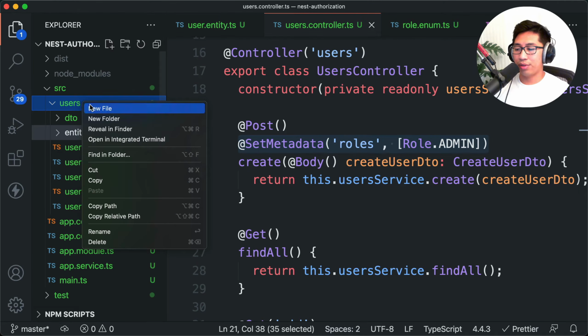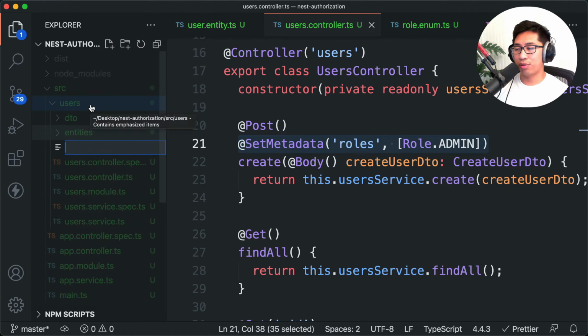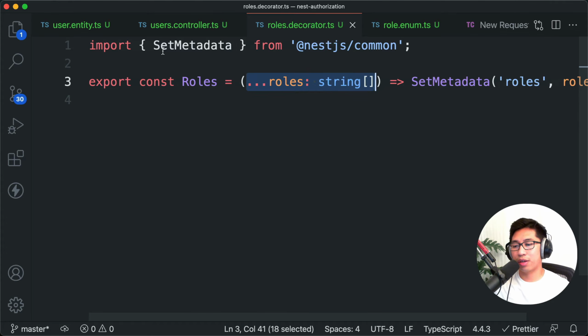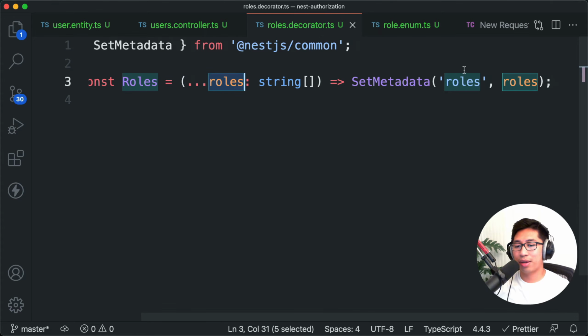So within our users directory, let's just create a new roles decorator. And within this file, I'm going to import SetMetadata. And then we're going to export a simple Roles method, which takes in a string array of roles and sets the metadata to that, right?